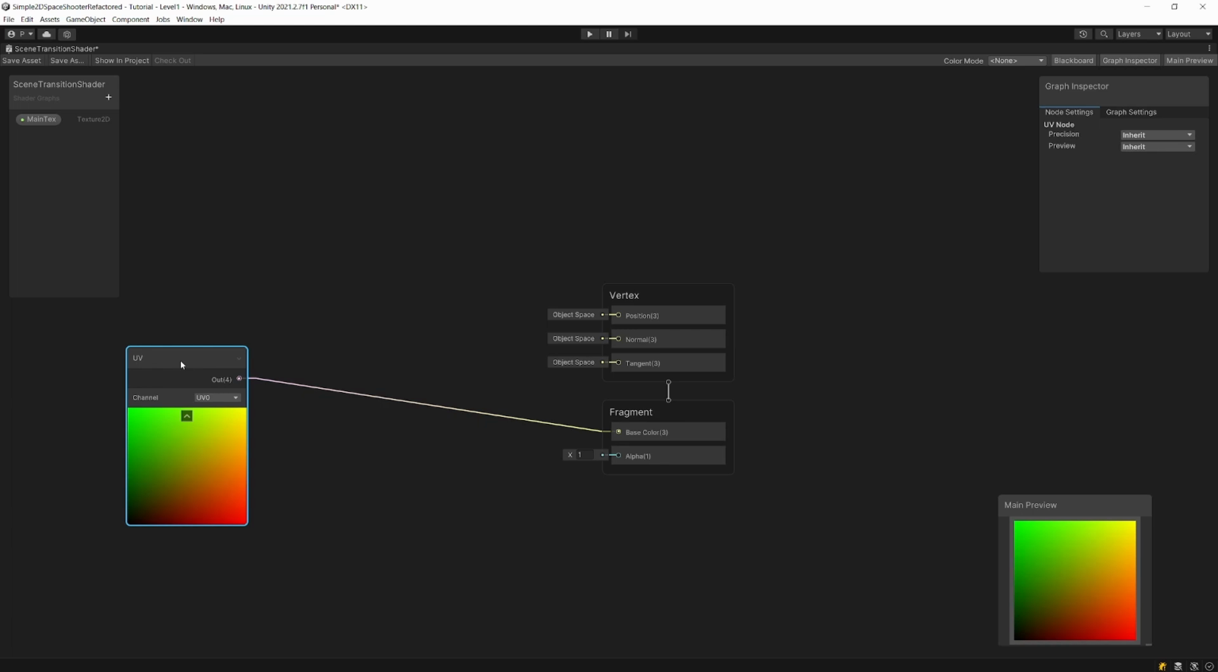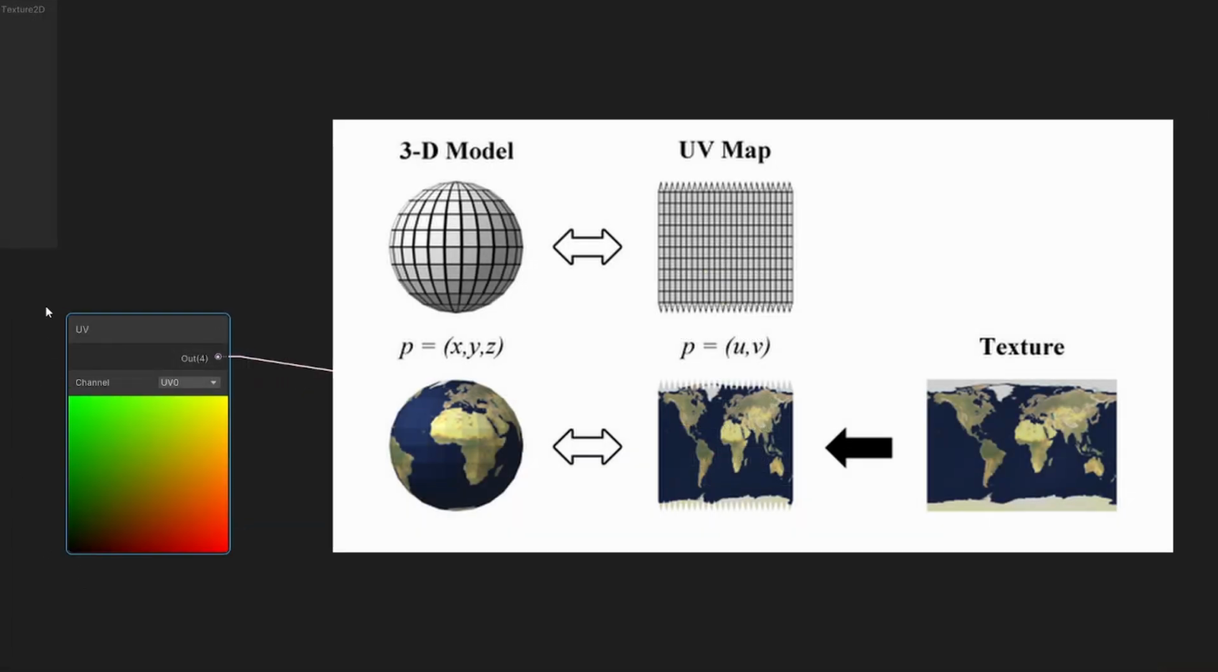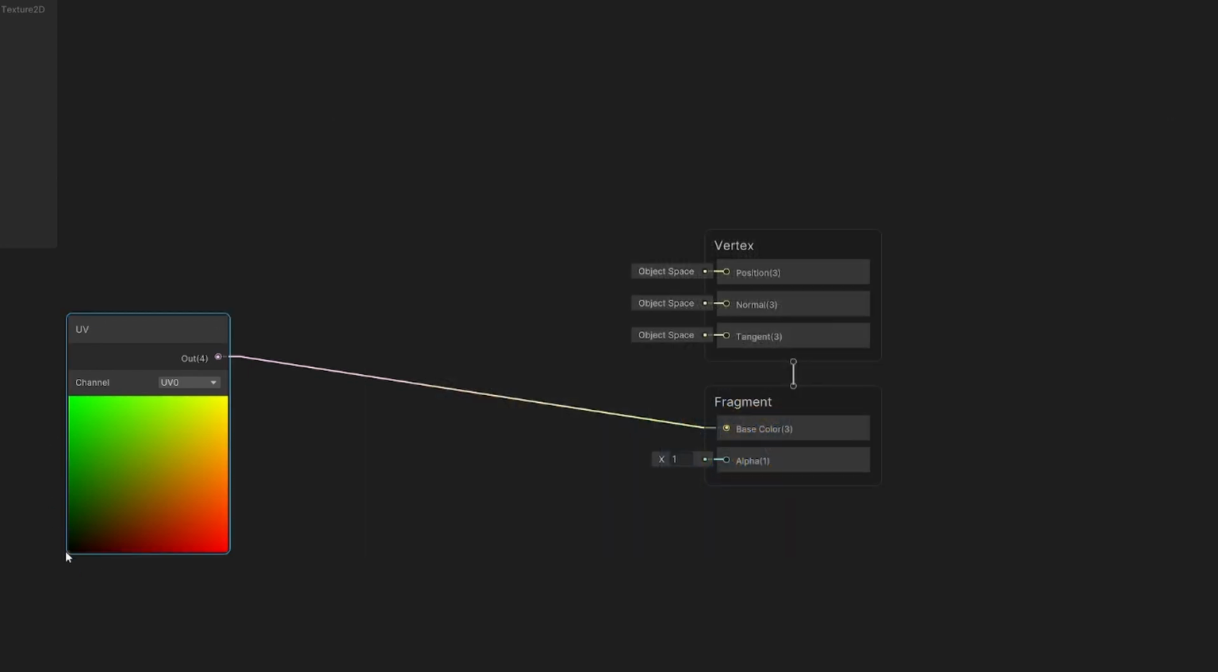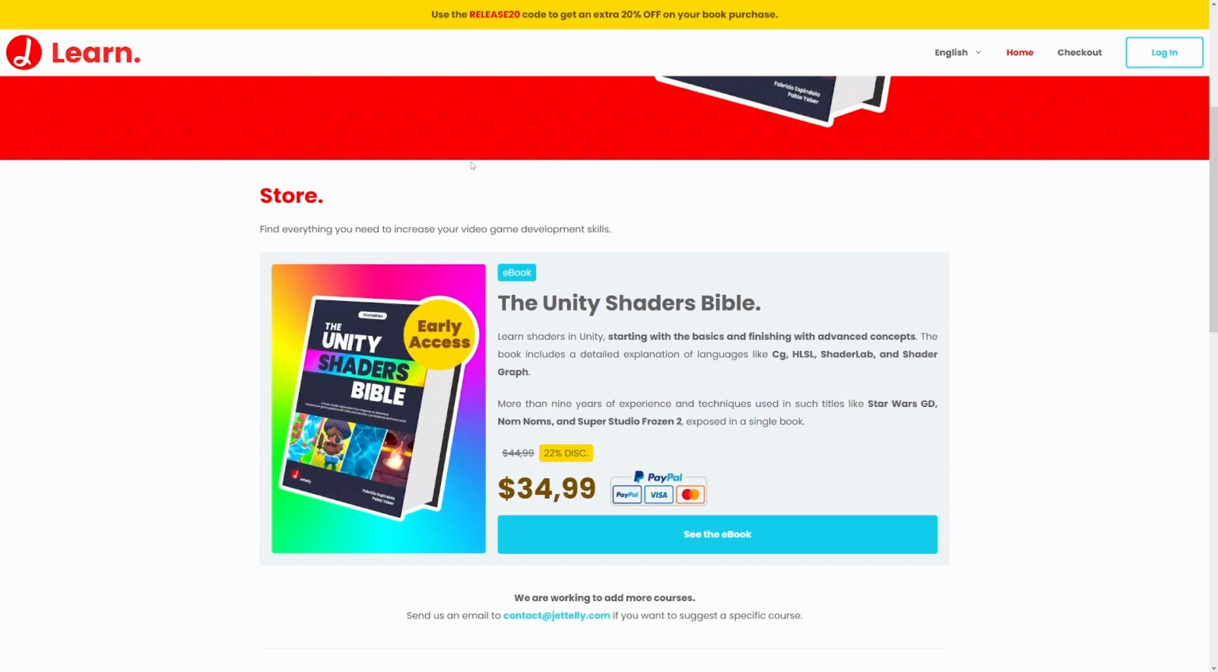So what is going on here is that UVs are represented by values 0 to 1, and this is actually a vector 2, so x and y value, with the 0, 0 point at the bottom left corner, and with the 1, 1 point in the top right corner. Now, if you are not sure about the UV node or about shaders in Unity, Jettelly has created the Unity Shader Bible, and I am using this to learn about shaders myself, so I can really recommend this book. The link will be in the description of this video.